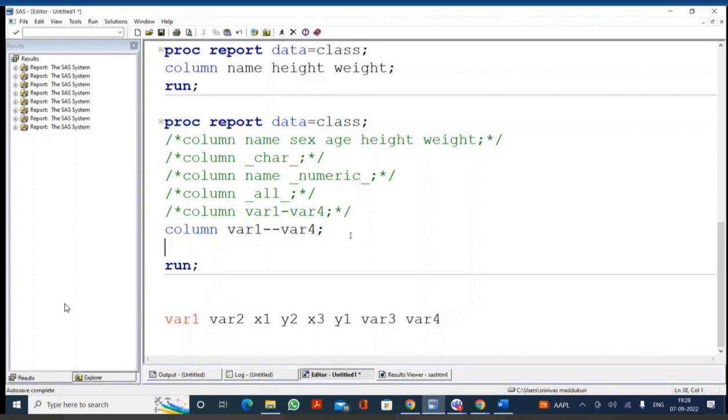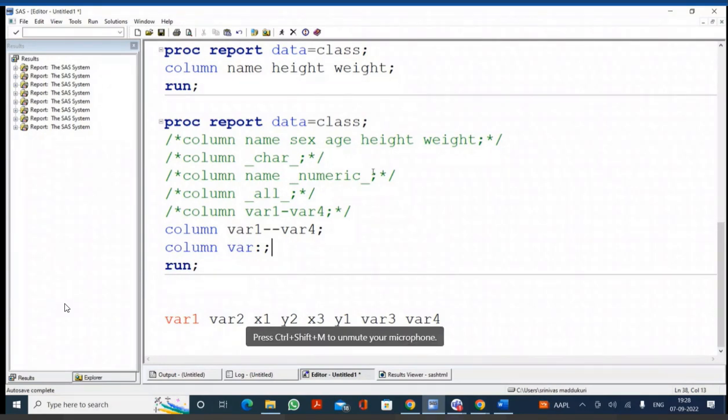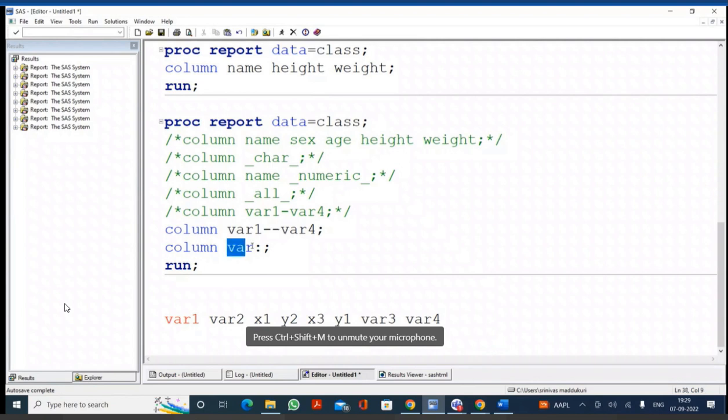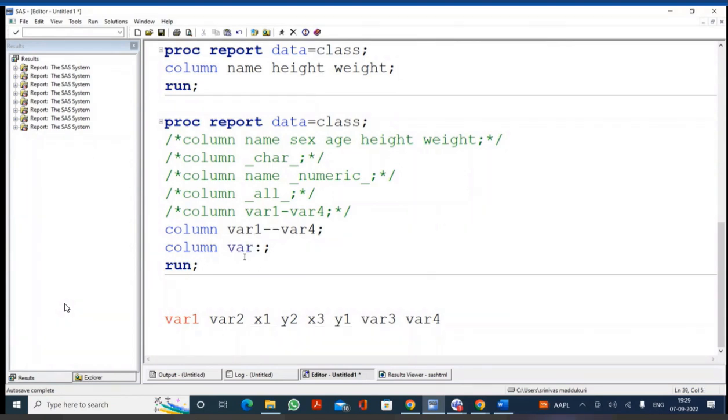Now if I specify a statement like column var colon, what will happen? All variables that start with var will be printed. Whatever value is starting with var, we discussed all these things during PROC PRINT. So single hyphen gives the same series, but double hyphen gives the var series plus all the other series in between, and var colon prints all the variables starting with var.